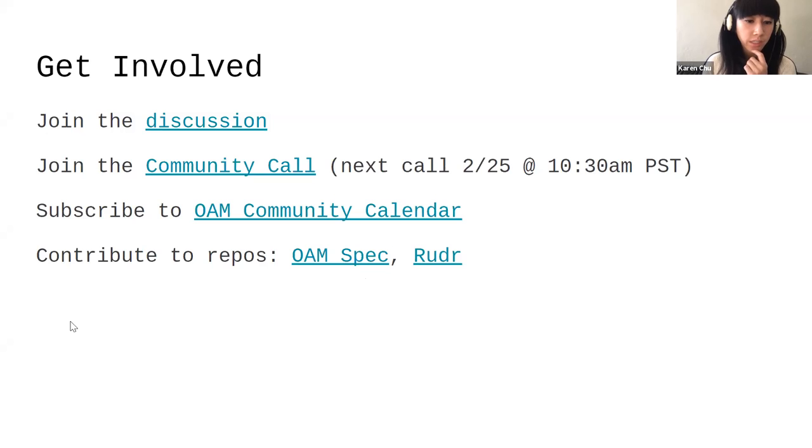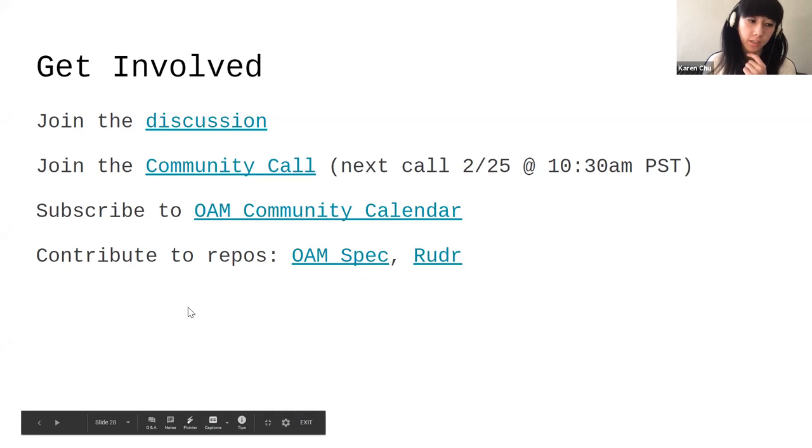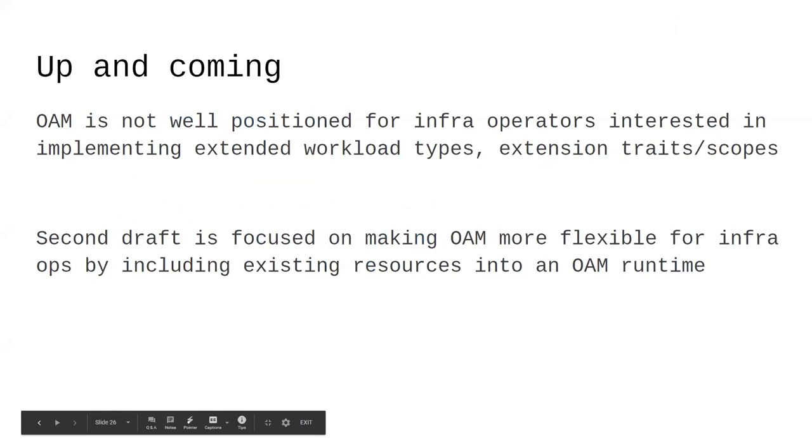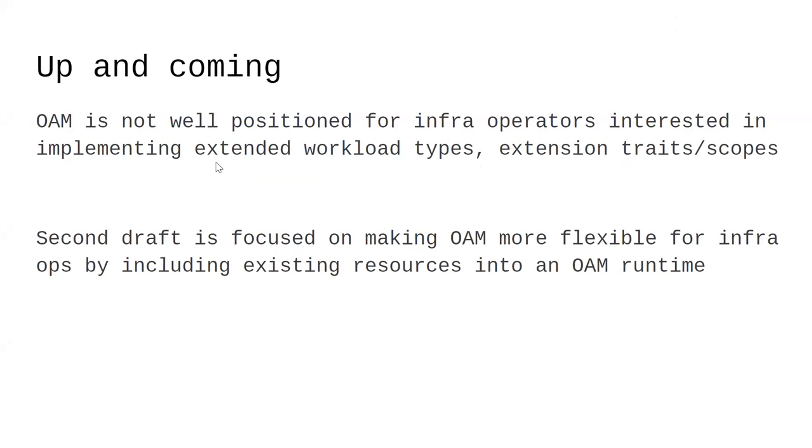Someone asked, you mentioned some changes coming up in the next release. Can you elaborate? Yeah, so the next release, again, we're going to be focusing on making OAM more flexible for infrastructure operators, allowing them to include existing resources. So we're trying to make that extended workload type, extension traits and scopes story stronger. If you want more details beyond that, I'd really suggest coming to our community meeting on the 25th. We'll be talking to that in some more specifics.